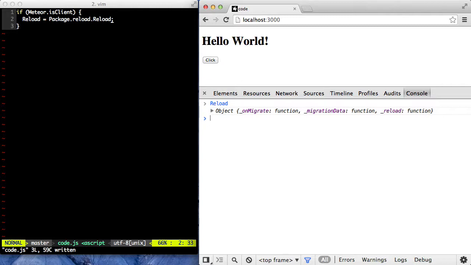It gives each package a chance to say whether or not the package is ready to do a reload. And it also does something else, which is to save away any data that packages want saved before the reload happens. So we'll look at exactly how that works, but just to get us started, let me call the reload function. And there you go, you see that the browser just reloads itself.